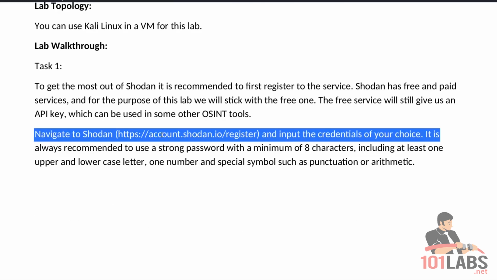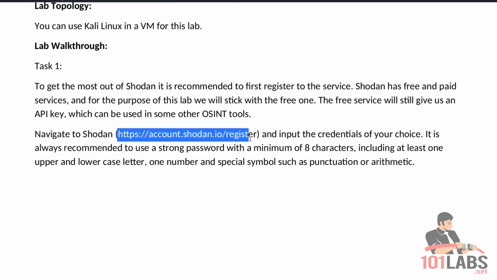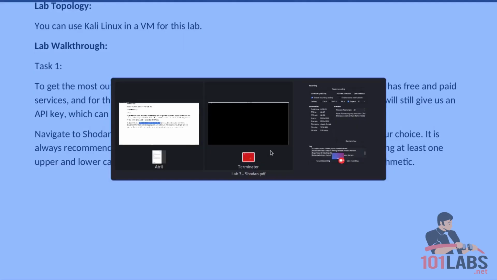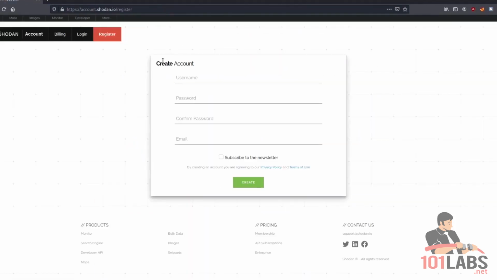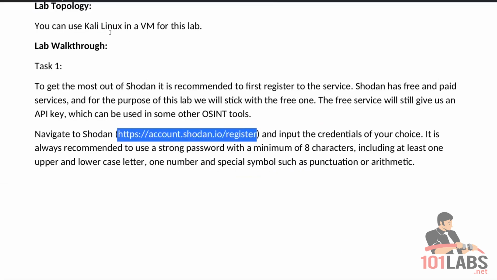Navigate to Shodan by going to this address and input the credentials of your choice. So we'll do that. First we start the browser, and then we go to this address. Now here you can input any username, password, and email you want, but if you plan on paying for Shodan, then it might be a good idea to use something legitimate rather than something that's a throwaway.